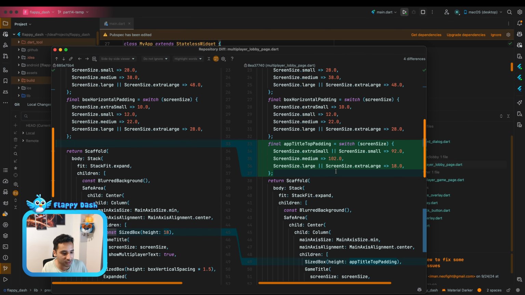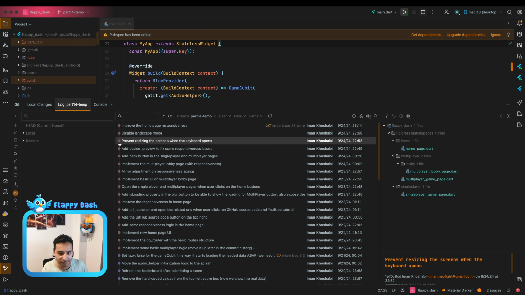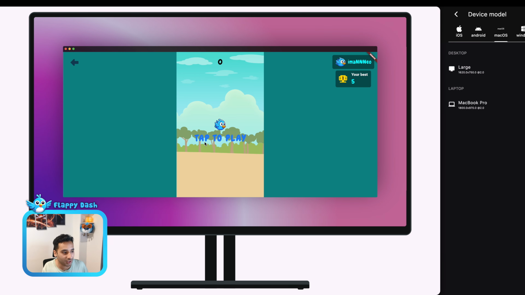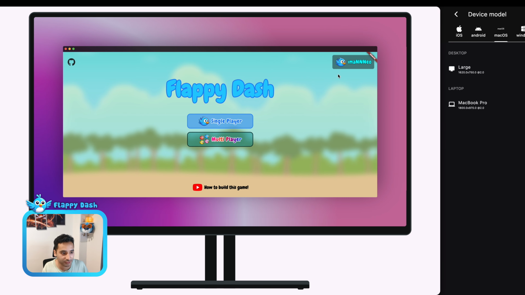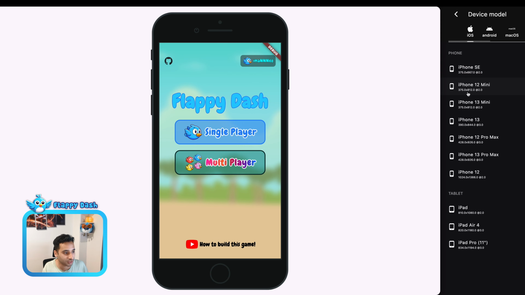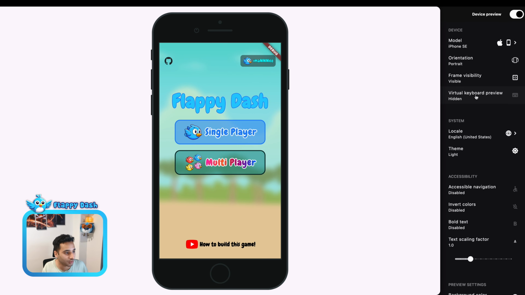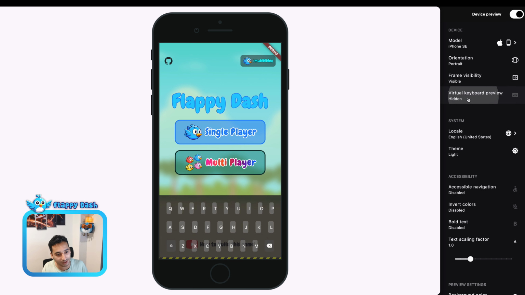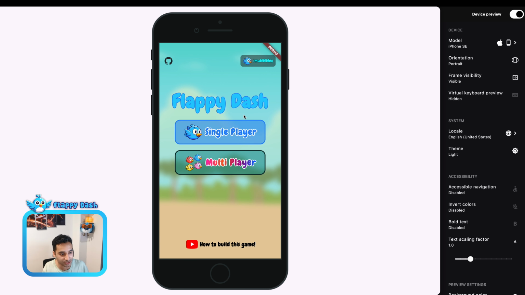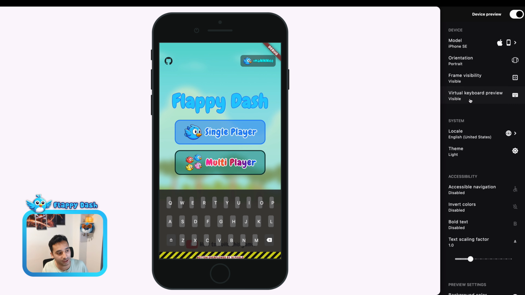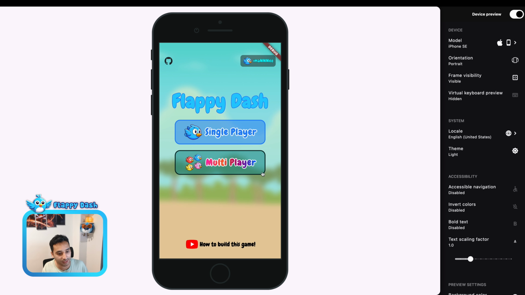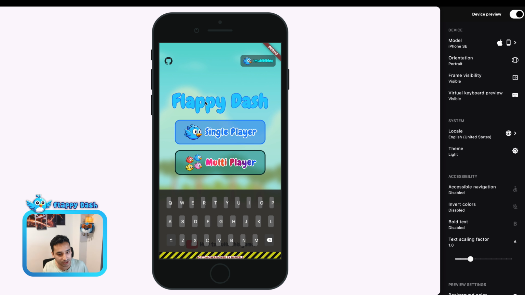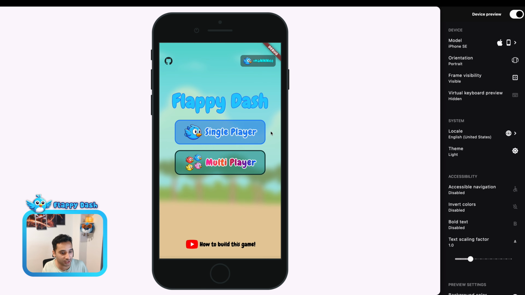So these are just improvements, for example, app title top padding. Yeah, and here we just disabled the resizing when the keyboard opens. As you know, if you run it on a device, you can open the virtual keyboard. And before that, it was changing the structure of the page when the keyboard was opening. I just disabled that, and now the keyboard opens without changing the layout structure of the game.